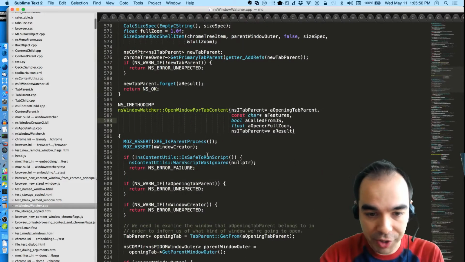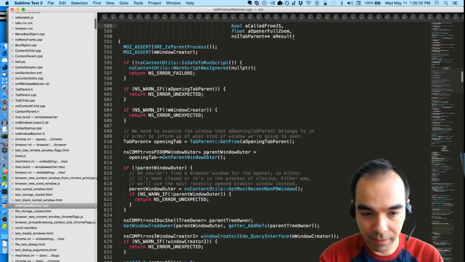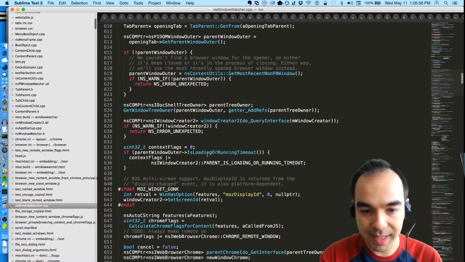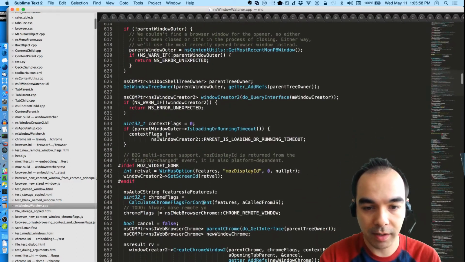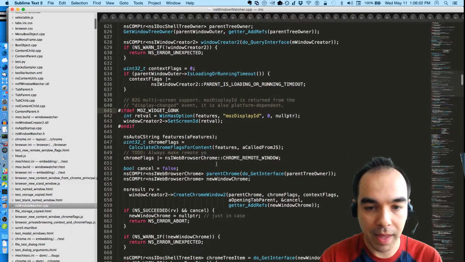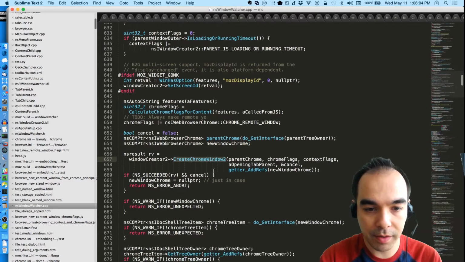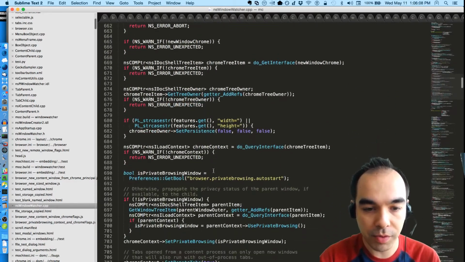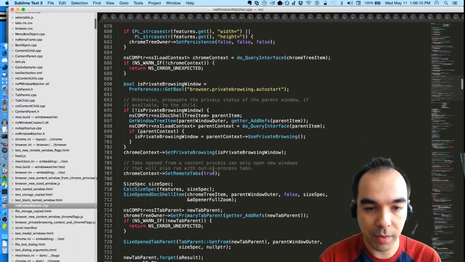So we do a lot of checks to make sure that everything's hunky-dory, and we look at the arguments that were passed up by the content, we sanitize them, and we make sure that they're doing things that only content can do. And then we create the window here, and then we have to size the window. And that's what I was working on most recently, was trying to size the window.